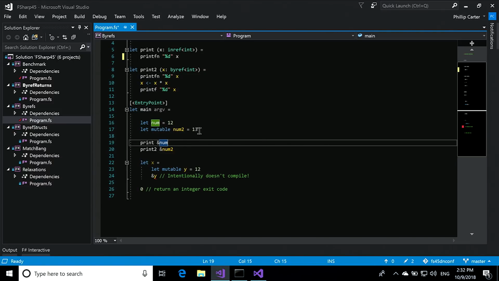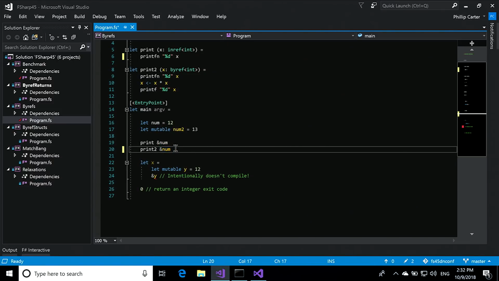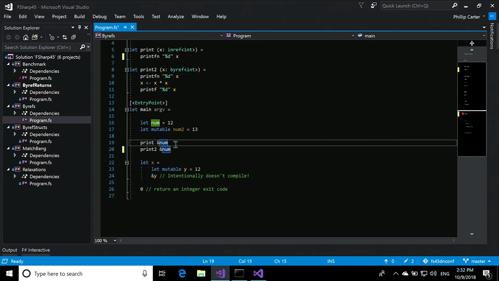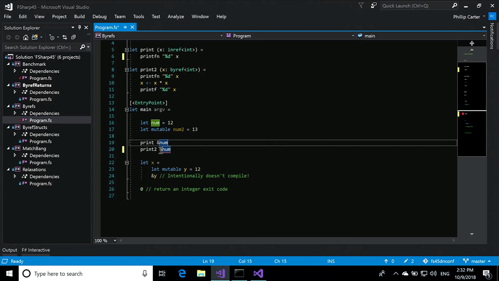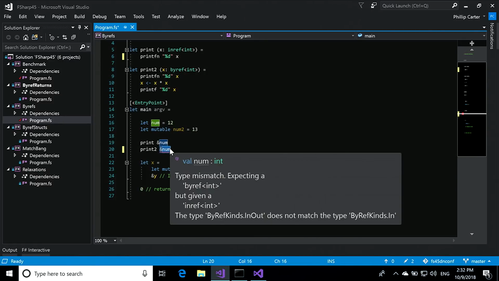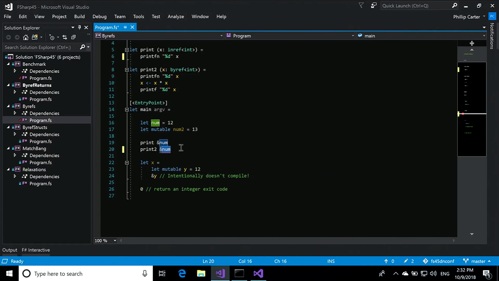For the second function, I can't just do this. Say I delete this. This is not going to work, right? Type mismatch. Expecting a byref, but I gave it an inref. I'm basically saying, oh, treat num as an inref, because this is effectively using type inference and saying, okay, treat this as what it is. It is an immutable value, so we turn it into an inref.